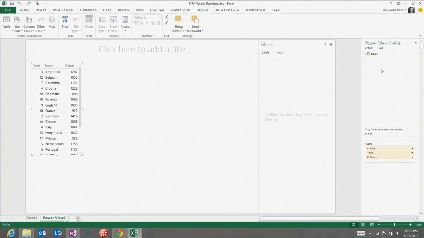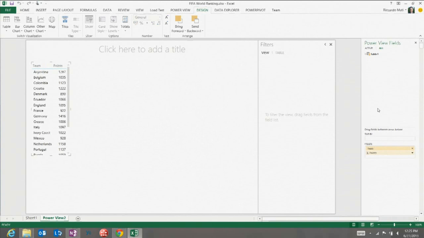In this case, it's just a model that was automatically created for me from that table. And then you've got your field wells over here where you can drop fields into different regions in your different visualizations. So I don't need this rank field here. So here I've just got the different teams, the different countries, and the number of points they have in the ranking. And everything in Power View starts as a table by default, just by convention.